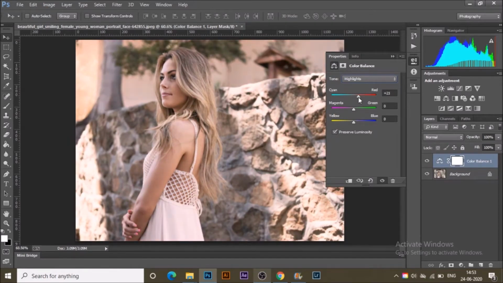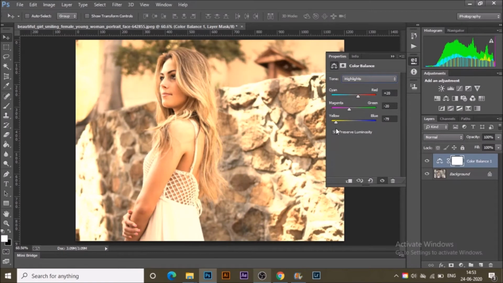And now let's see what happens if I go towards magenta and green. As the color says, the places where there is highlight in the photograph are all changing to that particular color. You can see whites are now going much yellower. And if I go towards blue, it's going into a blue shade.